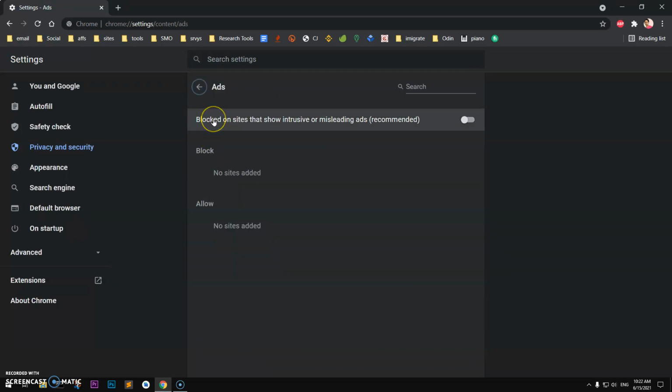Now you will see there is a feature which says blocked on sites that show intrusive or misleading ads. Okay, so this is basically already on. You don't want to turn that off. Make sure it's turned on, and this feature will start detecting misleading and intrusive ads on the web pages on the internet and block them.